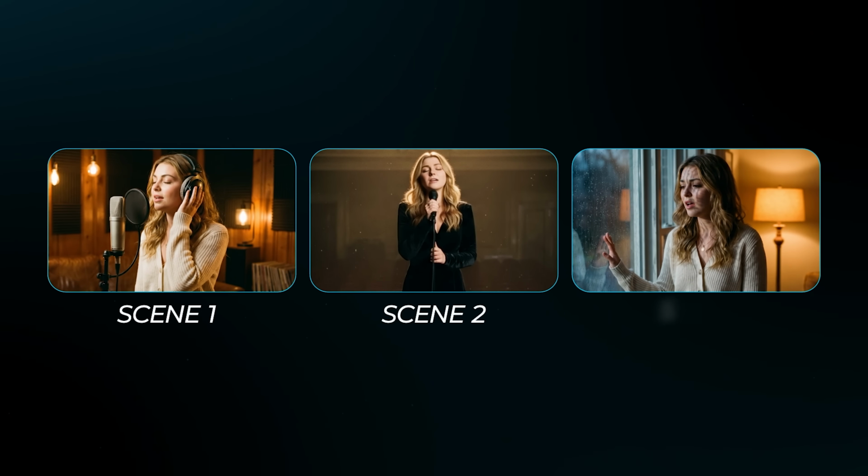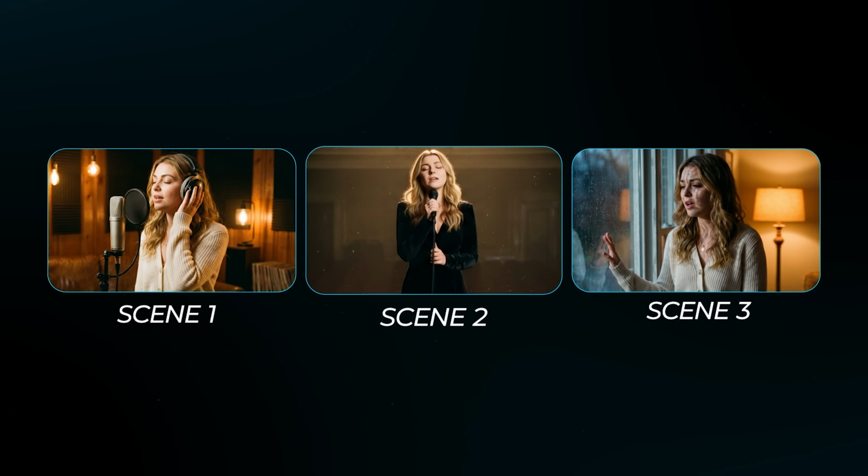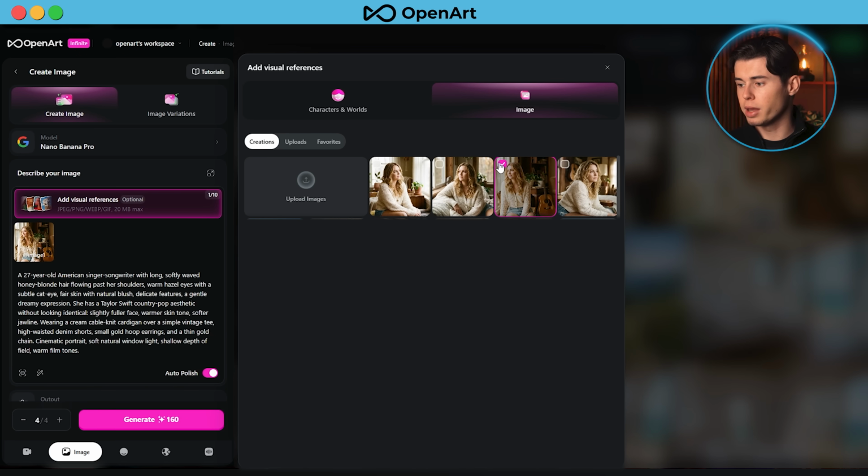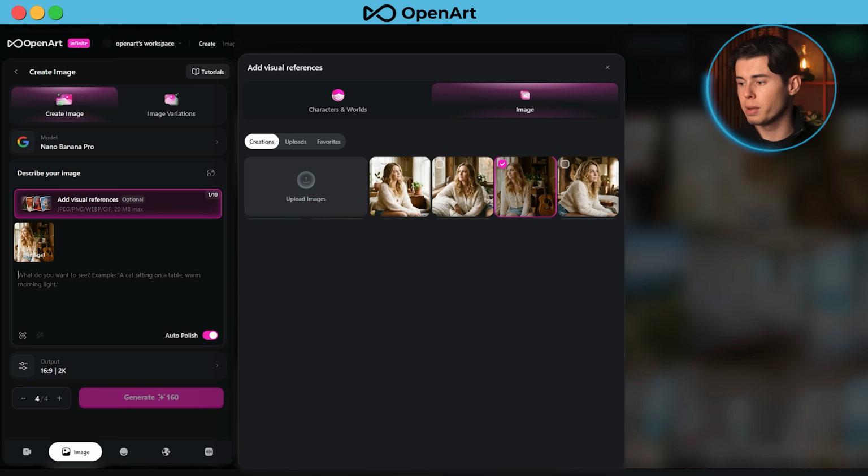We have 3 scenes in this music video. Each has its own mood, and we are going to build each one right now. Stay inside the image workflow and keep Nano Banana Pro selected. This time, upload the character image we just created. That is what tells the AI to keep her face and features consistent across every new image we generate.